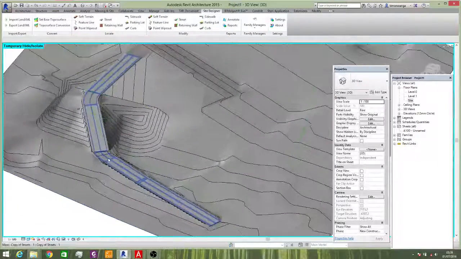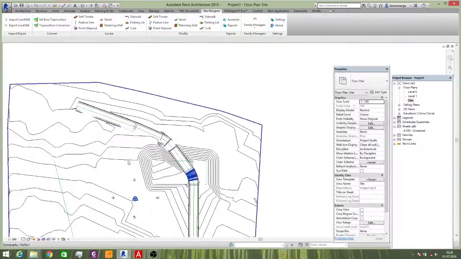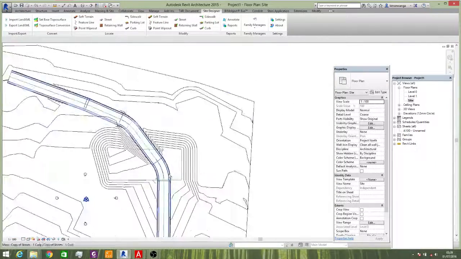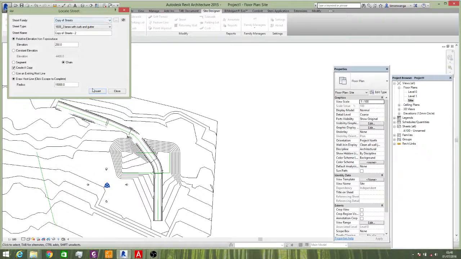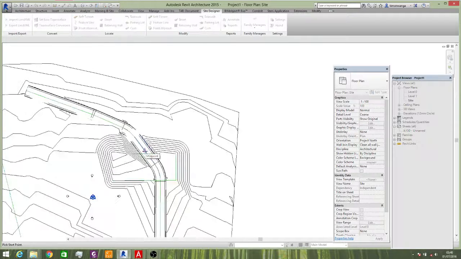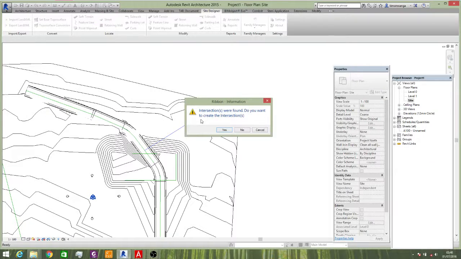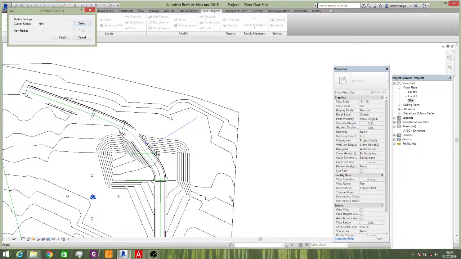Alright, so let's say we want another road to come in at this point, so you go back to street, and let's just say insert, I want to draw it, and then draw it from here to here, say cancel. Now it will tell us that an intersection was found. Do you want to create the intersection? Let me try and say yes. And then here it gives you the option of changing this chamfering radius.